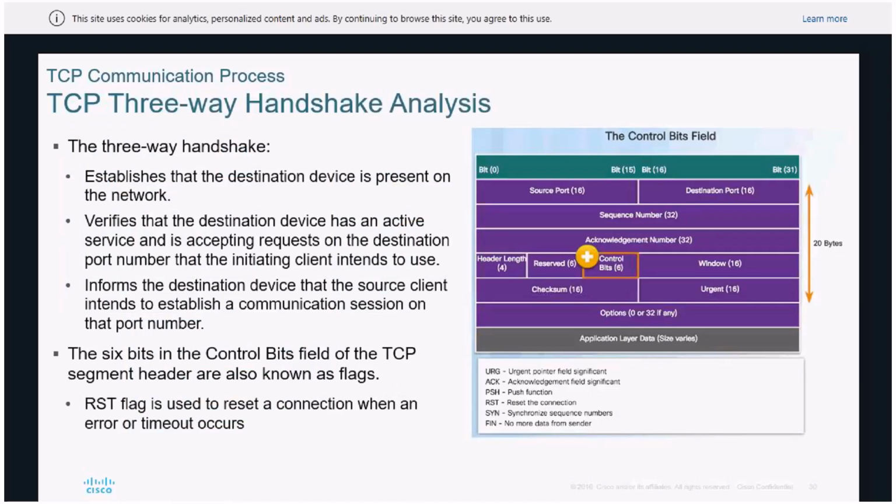TCP, three-way handshake analysis. Okay, here we go. The three-way handshake establishes a destination device is present on the network. It verifies it has an active service. Remember, this is TCP, which requires fault tolerance, to be able to handle errors. So it verifies destination is active and accepting requests on the port number the initiating client intends to use. It informs the destination device the source client intends to establish a communication session on that port number.